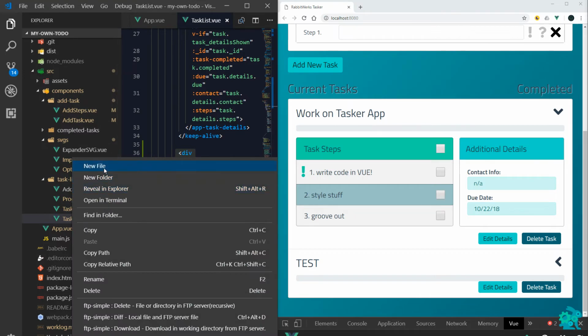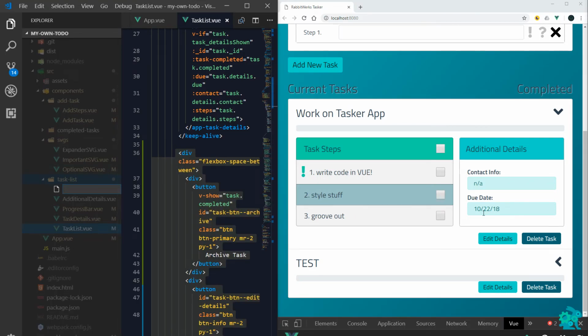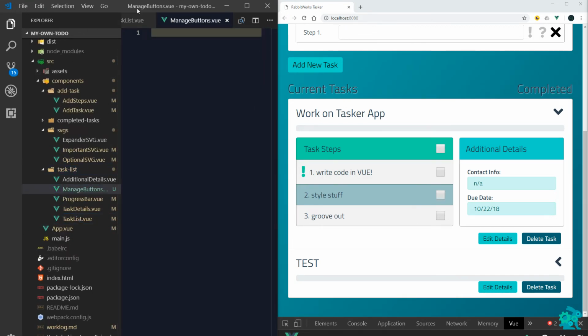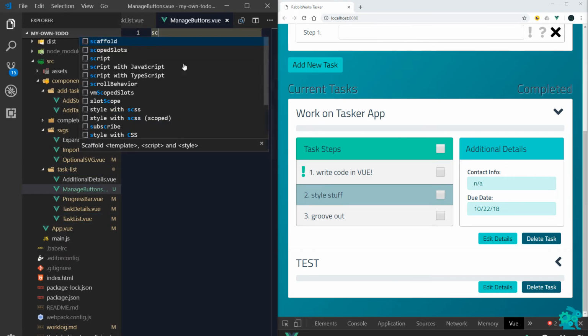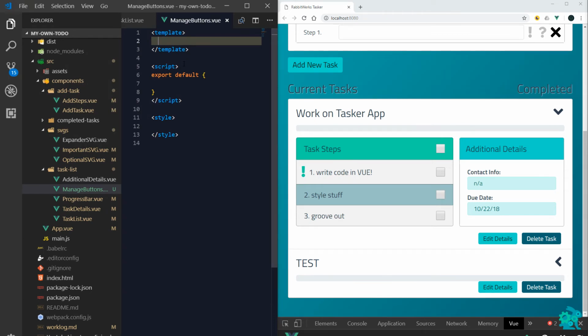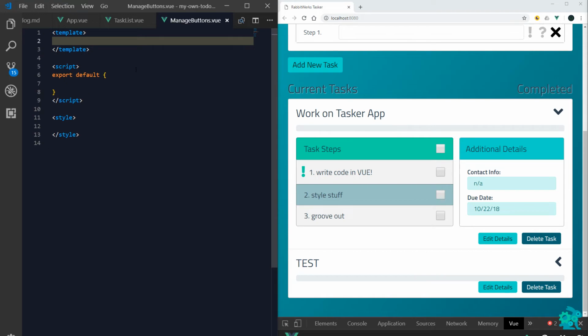New file, we'll call it manage buttons.view, and type scaffold tab, give us a basic view template. We can close that so we can see the code.